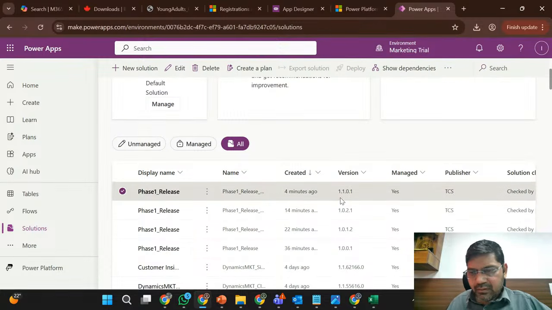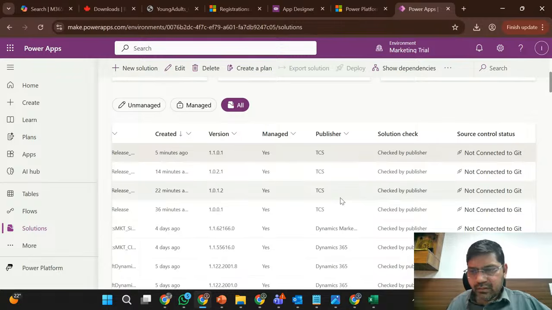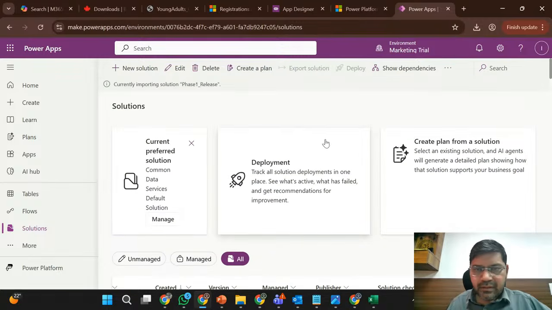What happened? Why is this particular environment not showing currently importing?